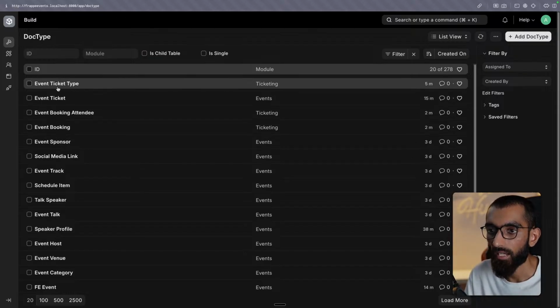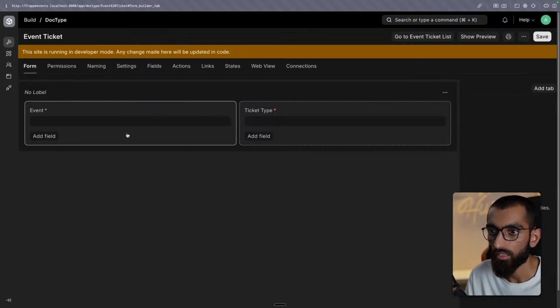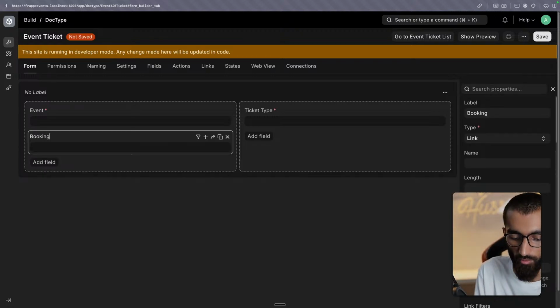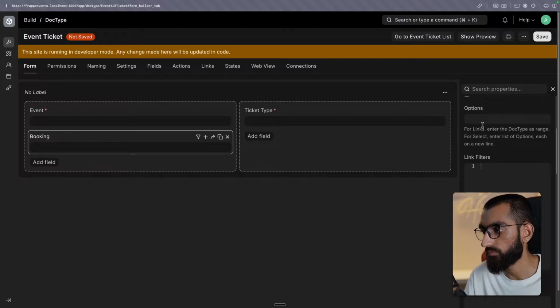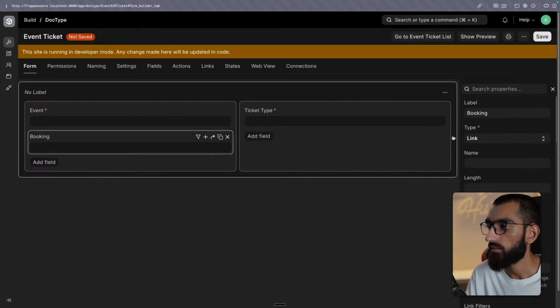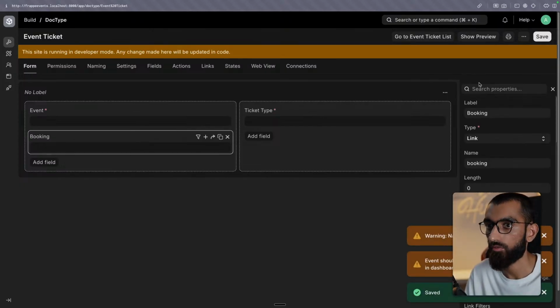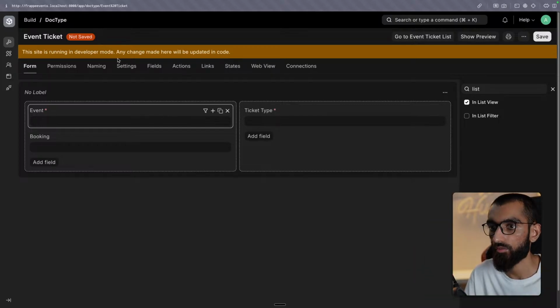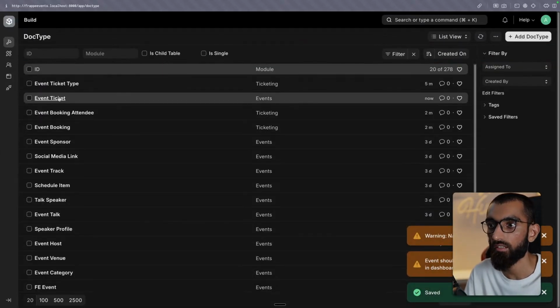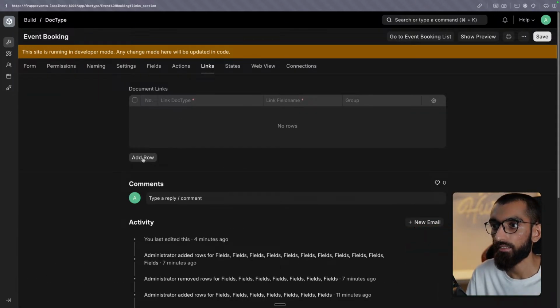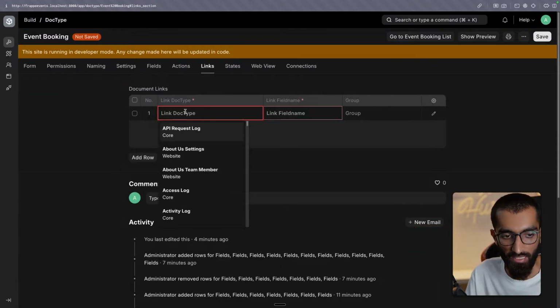Let's go back to the ticket. Let's add a link field. Okay, which booking are you from? Ticket. So let's add the booking. Then leave it optional for now, but we'll make sure it's in the list view. Ticket type also list view, event also list view. That is fine. Go back now in the event booking in the links because from the booking I should be able to see how many tickets are connected to this ticket.